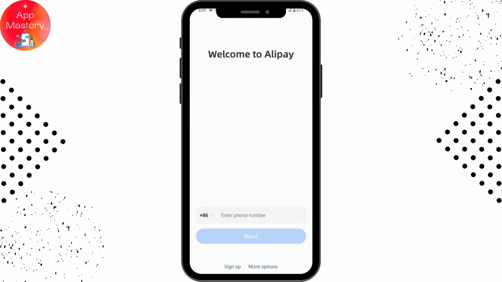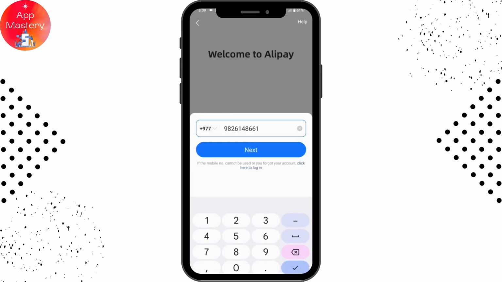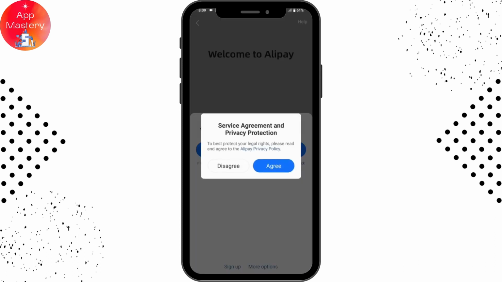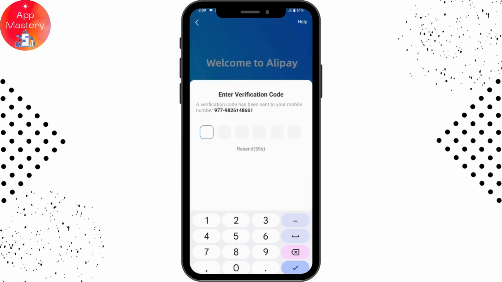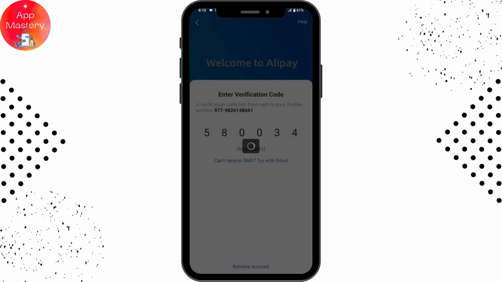And once you tap on open, here you will have this kind of interface. You need to simply enter your country code and then you need to enter your phone number. And once you've entered, tap on next and then tap on agree. And here again tap on agree and you will receive a verification code to the mobile number that you have just entered. So you need to simply copy the verification code and paste that here or enter the code here.